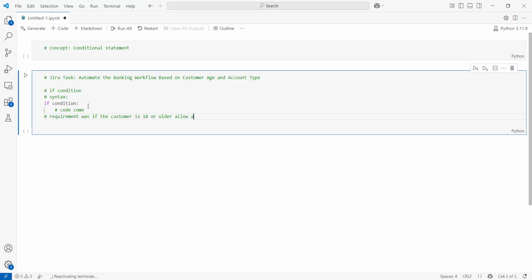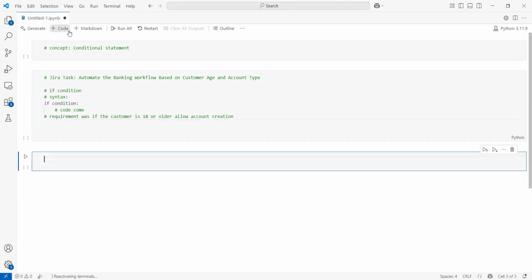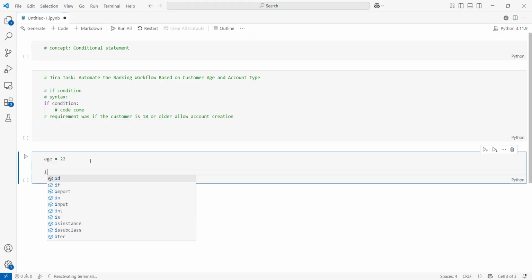Now let's see. Now I'm writing the program here. I'm giving the age variable, setting a value to age as 22. Now, what was the requirement? If the customer's age is 18 or older, allow the account creation.